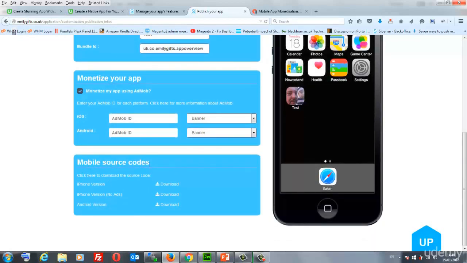You can download your mobile source code, and you can download the iPhone version or the iPhone without the ads, and the Android version. Now if you selected the ads, it will be downloaded for you as well. Once you download it, we need to go and generate the APK file, which I'm going to show you how to do in a second.